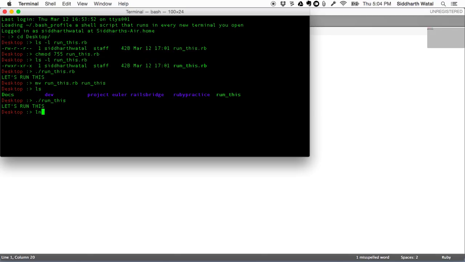And it's really simple. You just do ln -s, the present working directory, run_this. I've actually done this before, so when I press enter, it's going to say you already have it there. But if you haven't already done this, it's not going to say anything, and it'll just bring you back to the command line. Now, boom! Now we have an executable file.